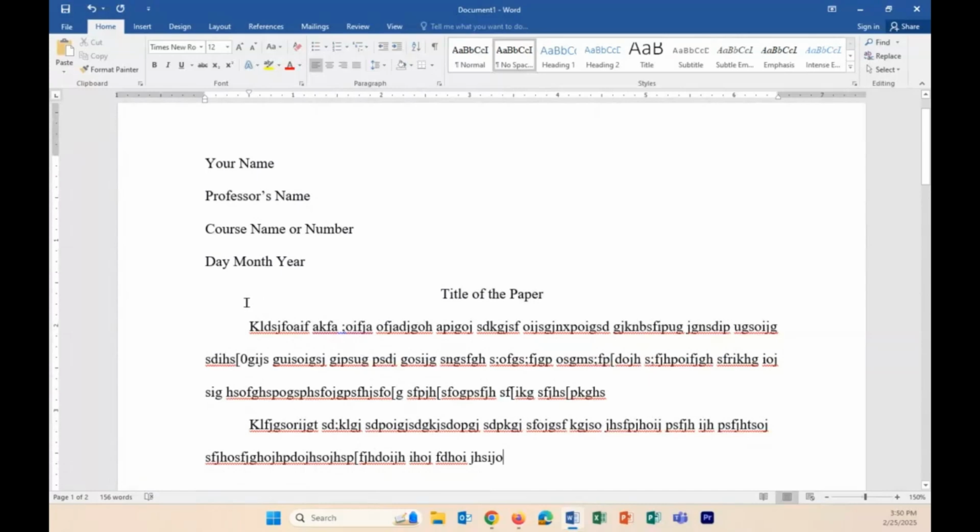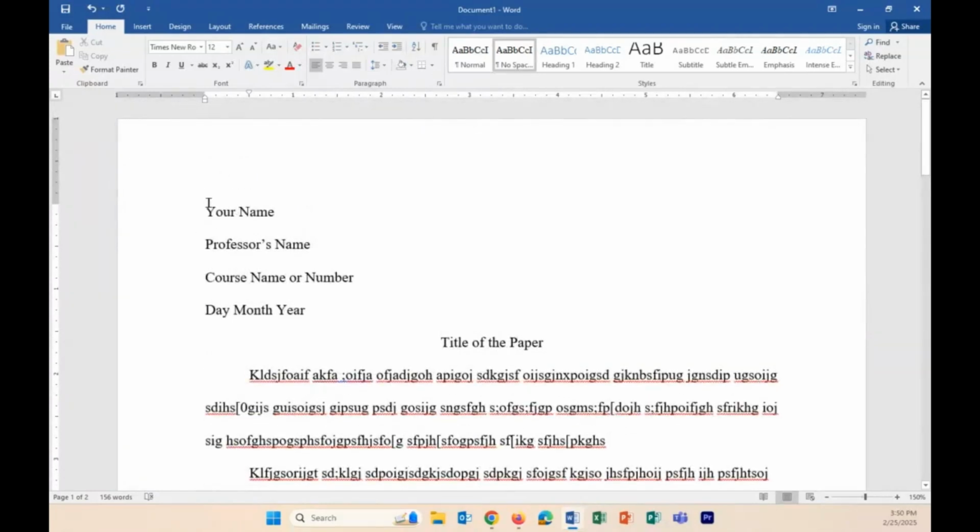The other thing that I want to show you right now is setting up your header. This is something that we see a lot of papers that come through where people have put in text boxes up here in the header in order to have the pagination and their last name.